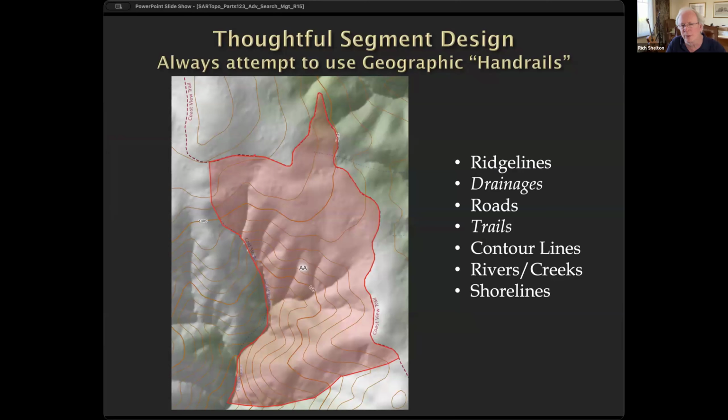Here's another one where I've used drainages and trail systems. Like I got this big dark drainage on the west side. I've got a trail system that goes around the north and the east side. And then at the bottom, I kind of had to use a subtle little drainage there to kind of finish things off. But those are all kind of geographic borders that make sense when you're in the field.